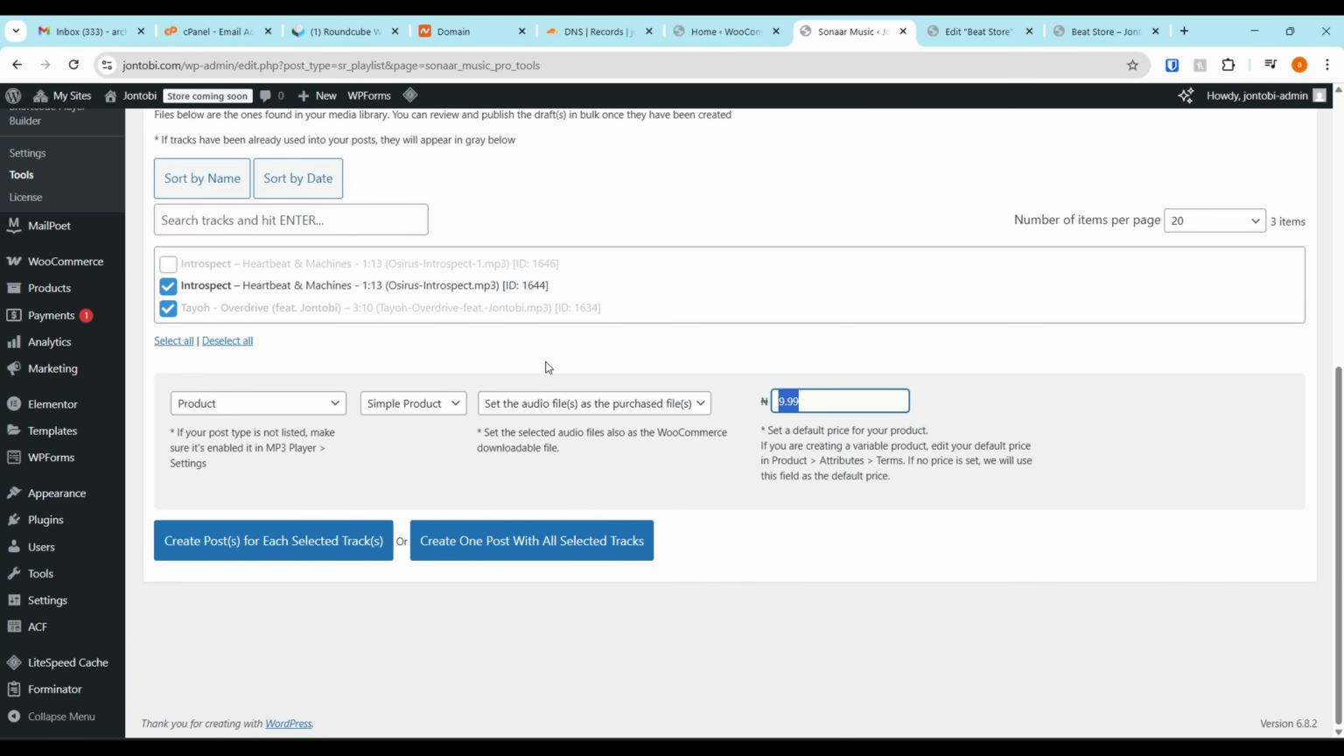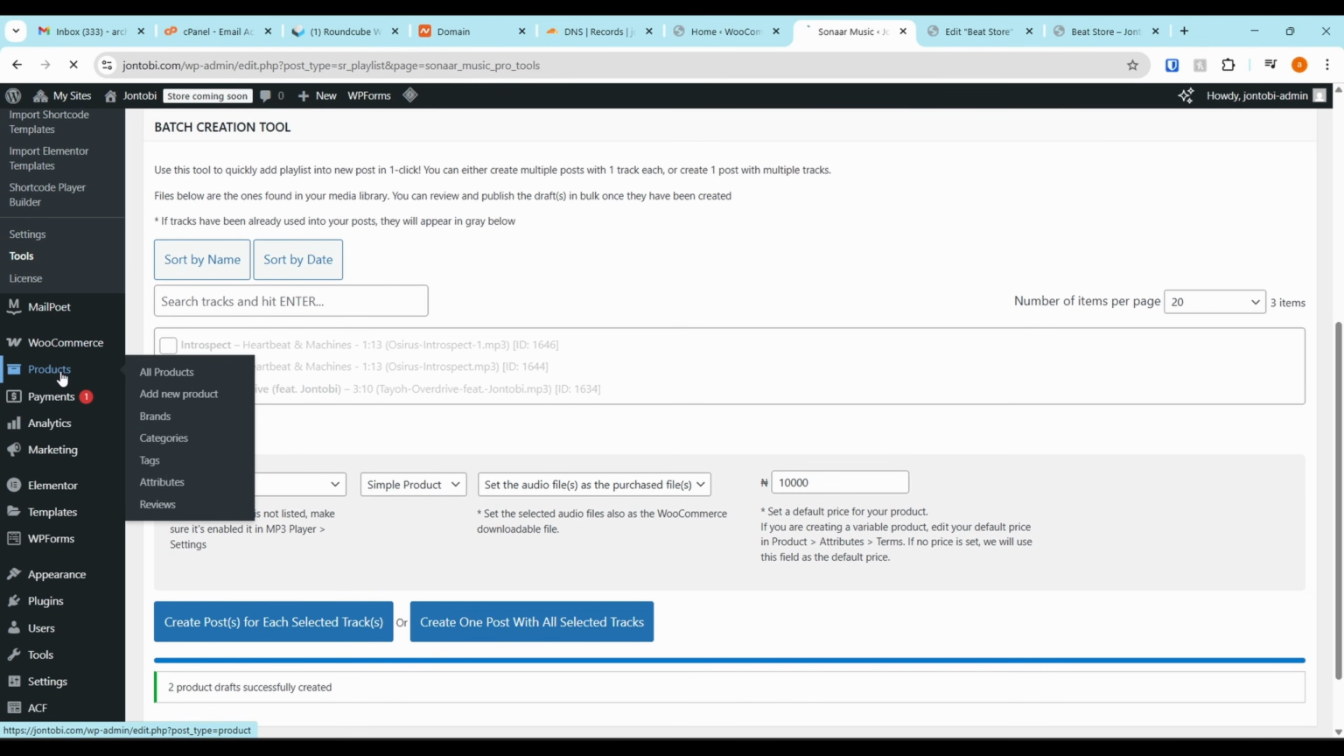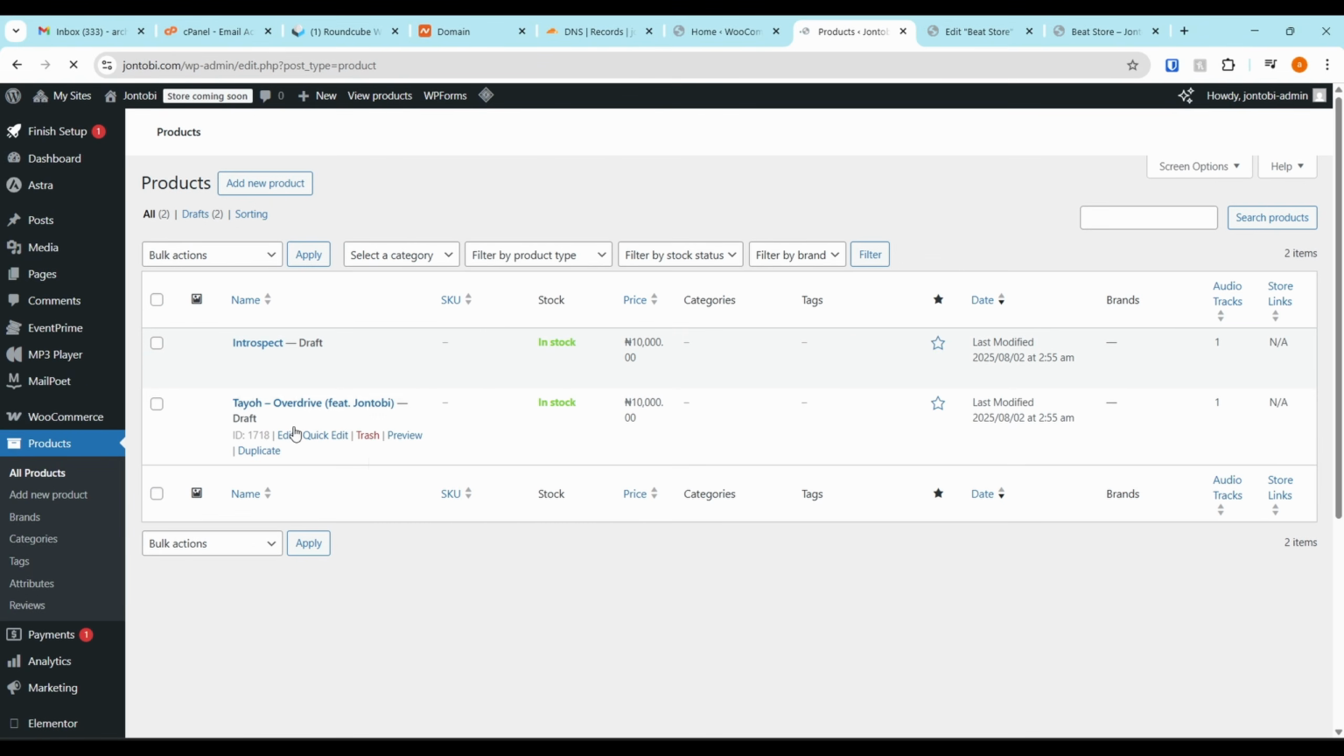So let's set a price for each of them. I'm just going to set 10,000 naira, and we'll create posts for each selected track. So let's select this, and we've created 2 products. So let's go to products, and now we have 2 products as drafts here. So I'm going to edit them again.